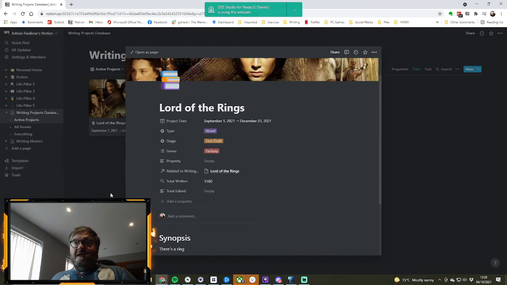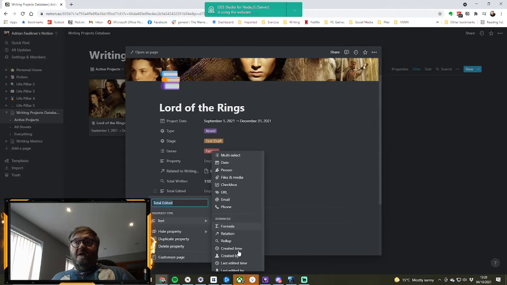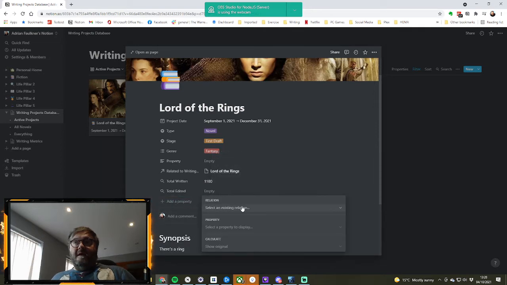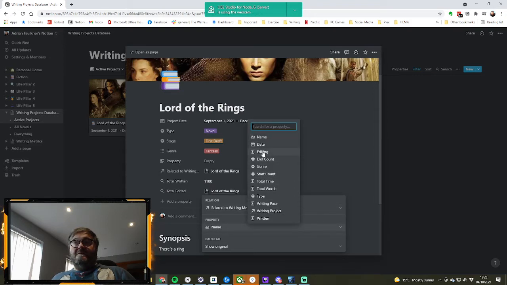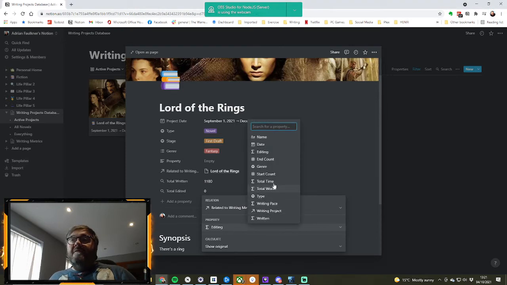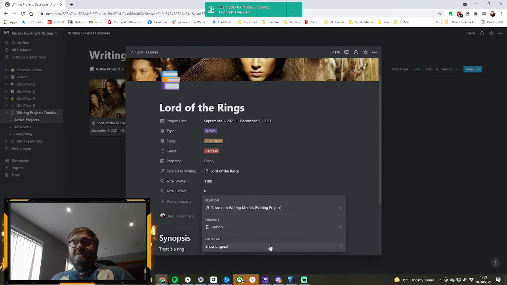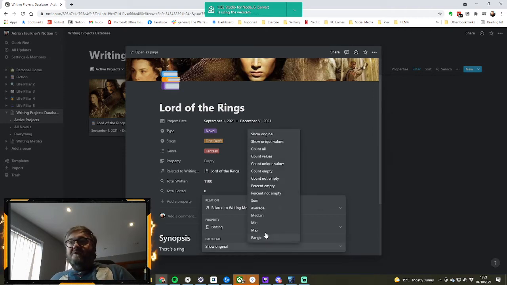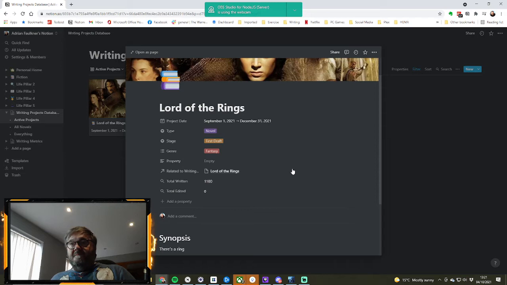So let's do the same for edited. We want to change that into a roll up, and it is writing metrics database. And it's editing this time. Is it editing or edited? Let me just double check. No, it is. I've called it editing in this one. I've called it edited in mine. There we go. And we select sum. So you're going to see that that's 0 there.